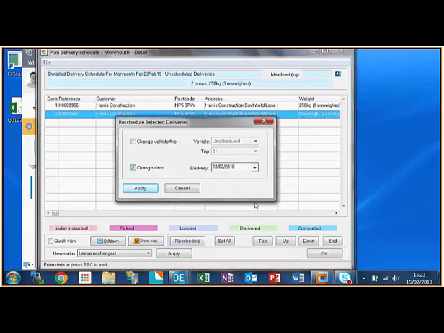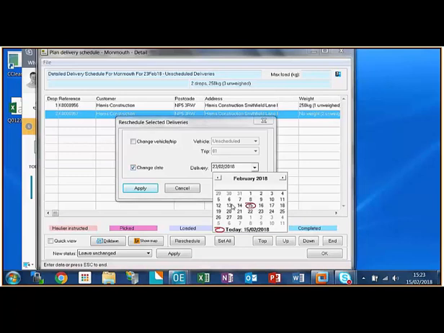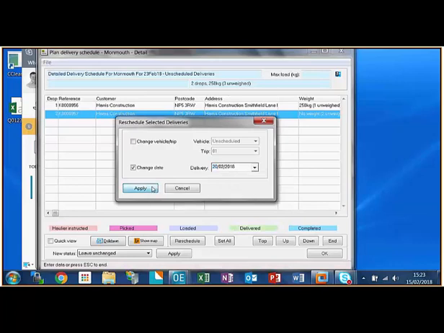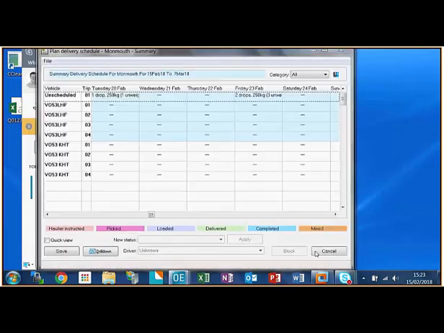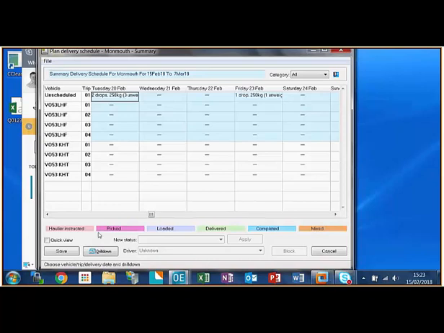I'm just going to reschedule that one. I'm going to change the date and have that delivered on the Tuesday as you've requested. So I can apply that. OK on that. You can see that's moved that to that drop on the Tuesday, so I can just save that.